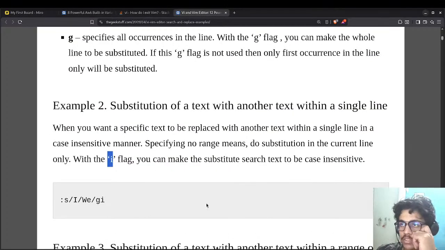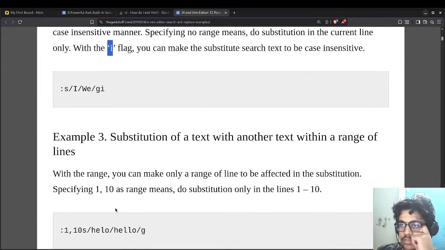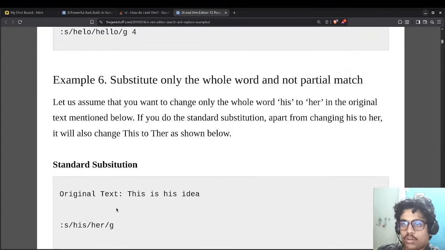What is why is it used here? I guess there are a lot of examples here.